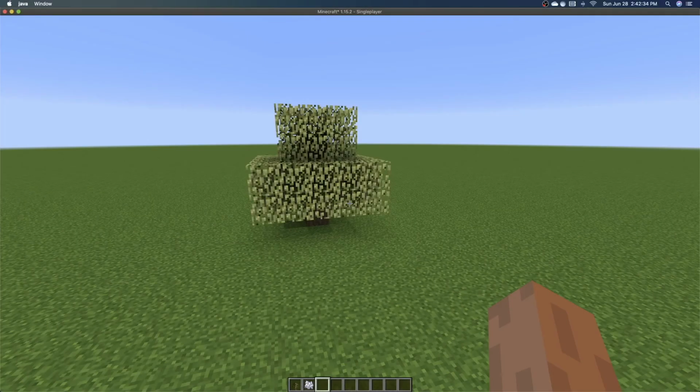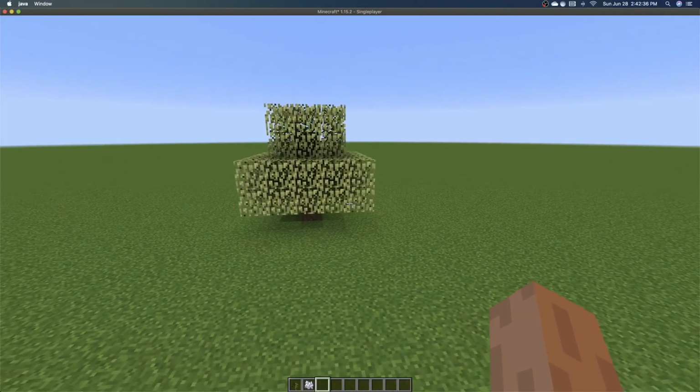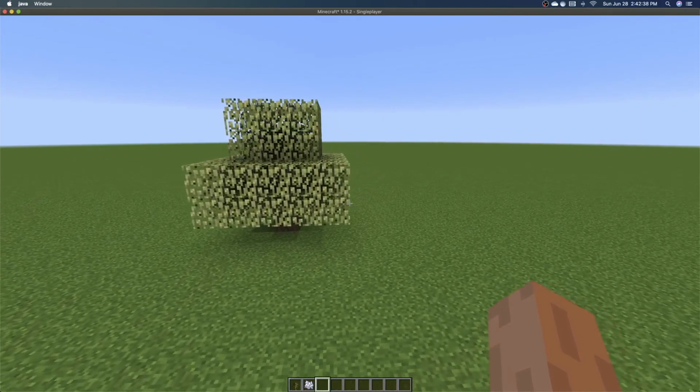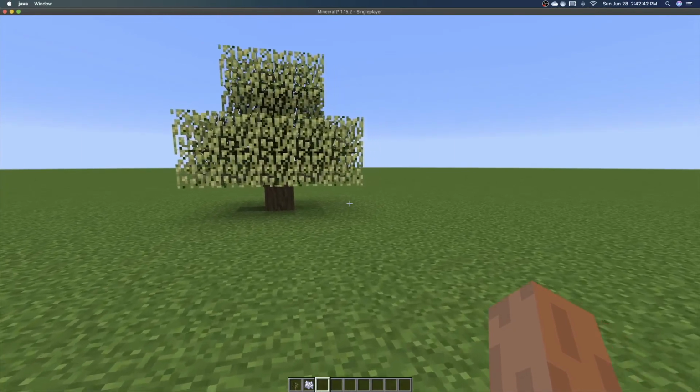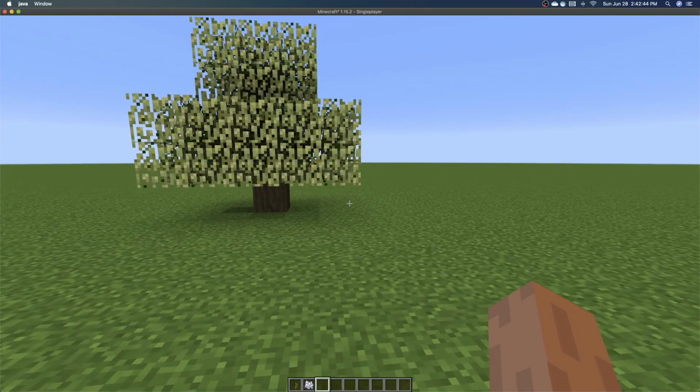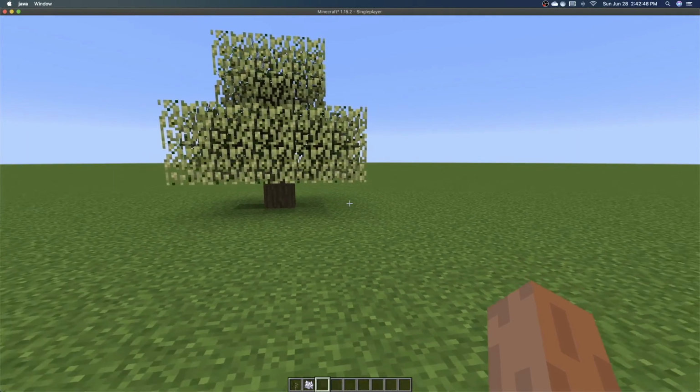Okay, so that does it for the first part of this two-part tree tutorial. And yeah, the next episode is on custom coding a tree.